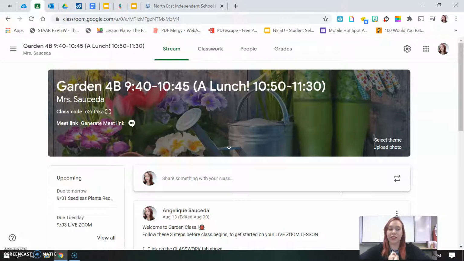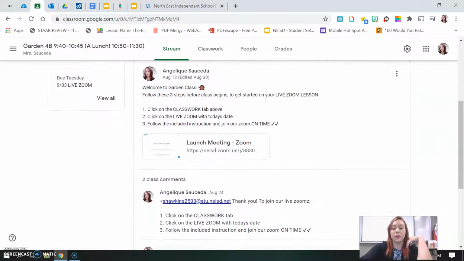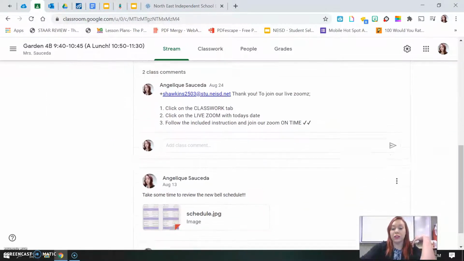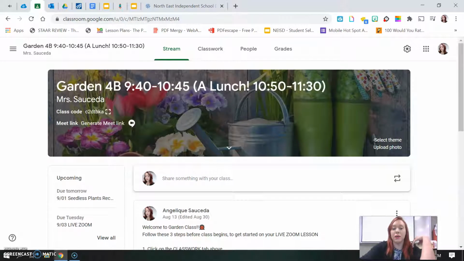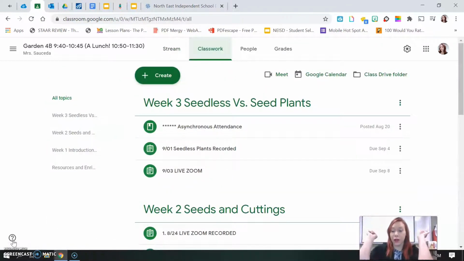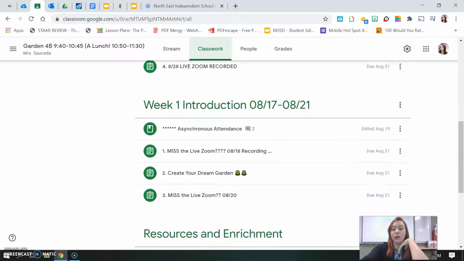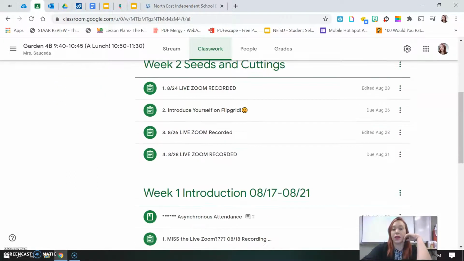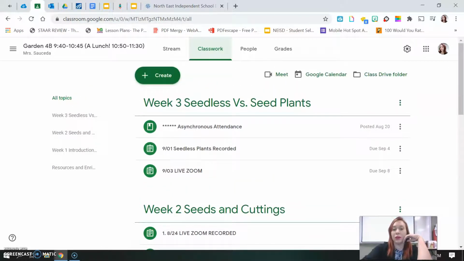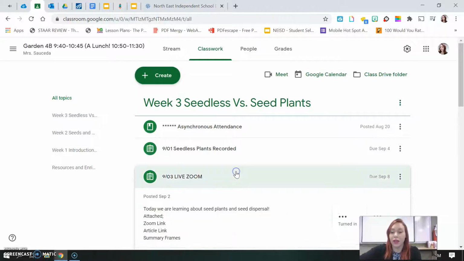Firstly, accessing your students' Google Classroom and the setup of our classroom. When you get to 4B garden class, you'll see that we have a stream which will have our Zoom information, our new bell schedule, but most importantly, we have our classwork tab where your child will find all of their assignments. I'll use our topics to tell you what week we are in, organized by week and date. Right now we're on week 3, learning about seedless versus seed plants. I want you to notice that the live Zoom for today is dated 9:03 live Zoom.